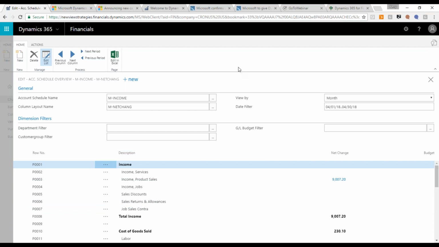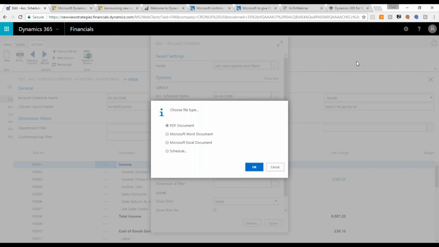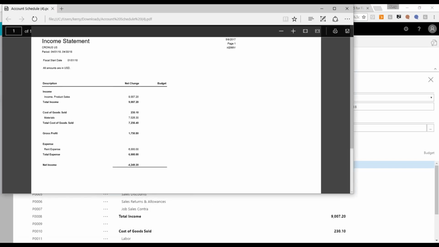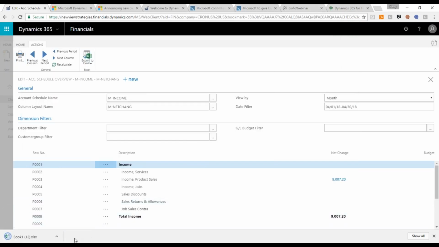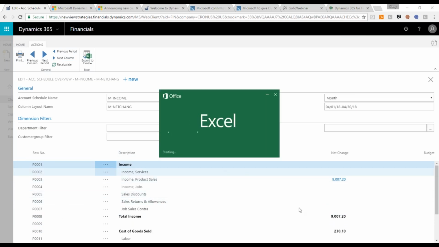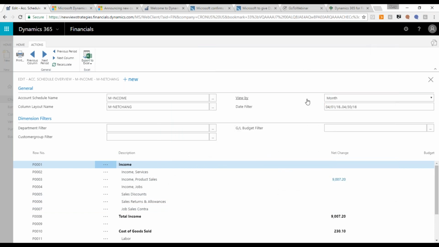So I can, with any of these reports, choose to either print this report. So let's send this to PDF so you can see what that looks like. And I can also very easily download this into Excel. So if I say export to Excel and open this up, I can also send any of this information into Excel so that I can analyze it, as well as putting it into a nicely formatted form, printing it to PDF.